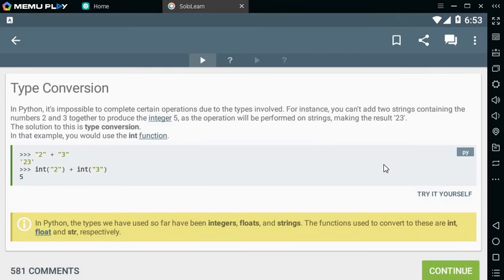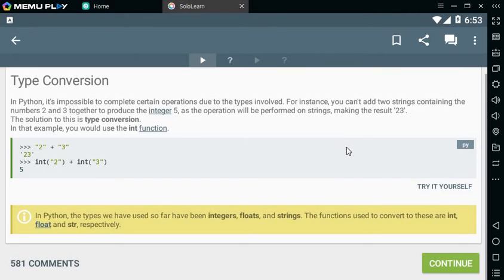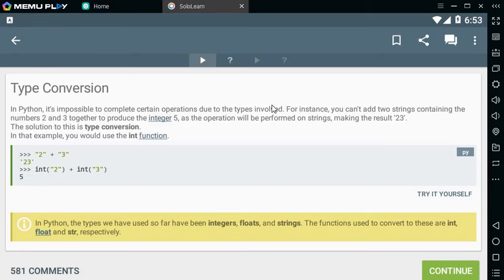And going on to type conversion. When we get to the first question, there's something I want to bring up. But type conversion: in Python it's impossible to complete certain operations due to the types involved. We just saw some of that. For instance, you can't add two strings containing the numbers 2 and 3 together to produce the integer 5, as the operation will be performed on strings, making the result 23, which of course is not 2 plus 3. The solution to this is type conversion. In that example, you would use the int function.